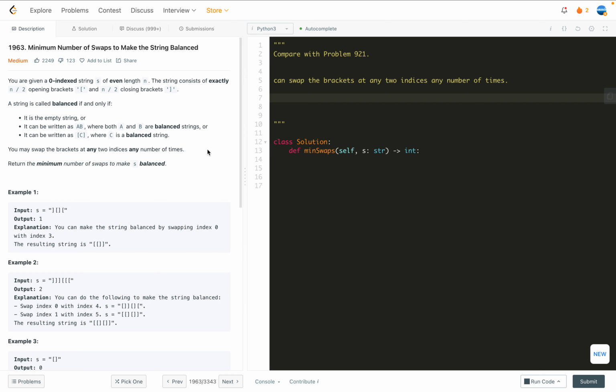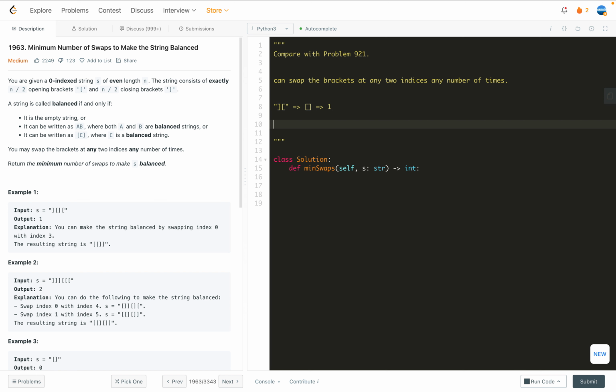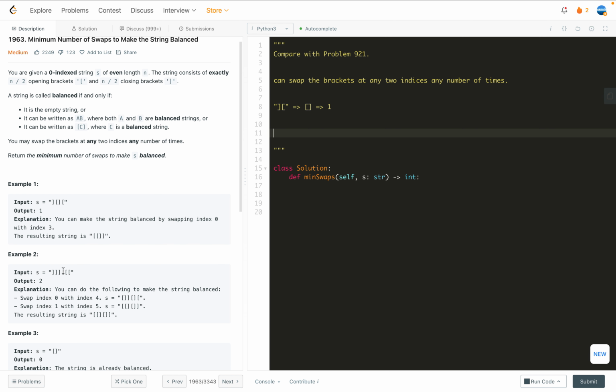Here we can look at example 1. You have only this, because these two cancel out, as they are balanced. So you have only one pair. The swap will be only index 1 and index 0, so you get a balanced one. This gives one operation. However, this is not the general case. Now let's look at example 2.